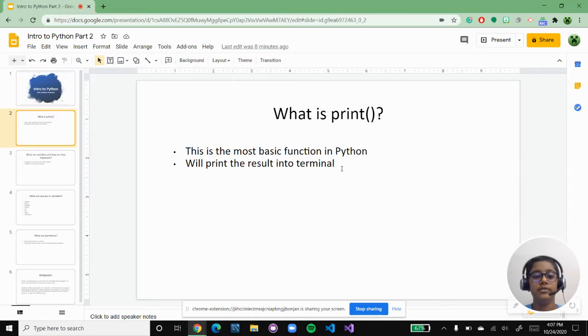For example, let's say you write in the program print 1 plus 1. That will result in 2 because 1 plus 1 is 2. Print 10101. Now it's going to print 10101. So let's just see a basic demo. I'm going to open up my Visual Studio Code.